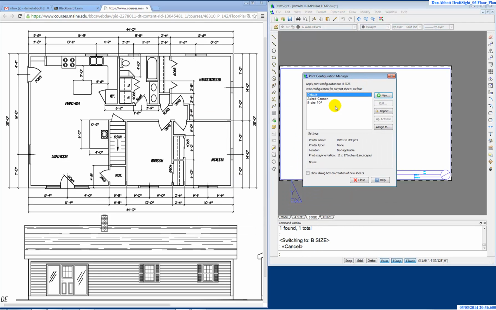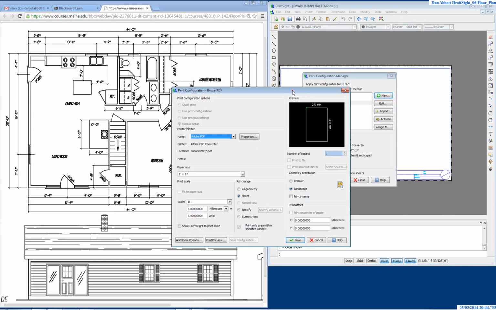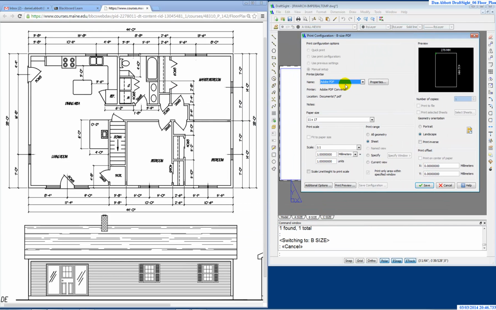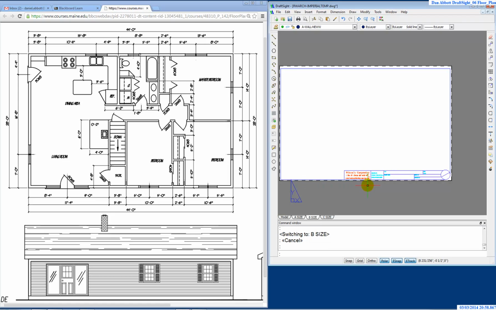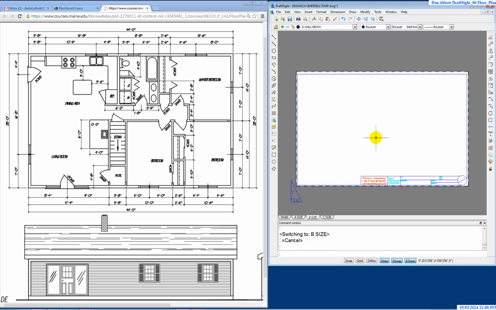Print Configuration Manager, you can see there's already a print configuration called B-size PDF. Take a look at that and we edit it. It's set up to go to an Adobe PDF file. It's an 11 by 17 sheet of paper. It's 1:1. Units should be inches. 1:1 inches. Close the whole thing out. So there's our sheet of paper with our border in it.